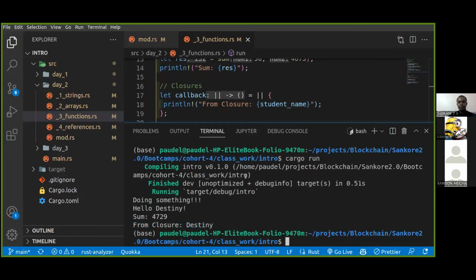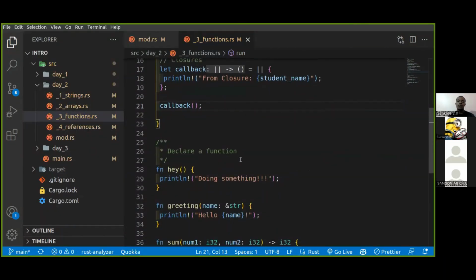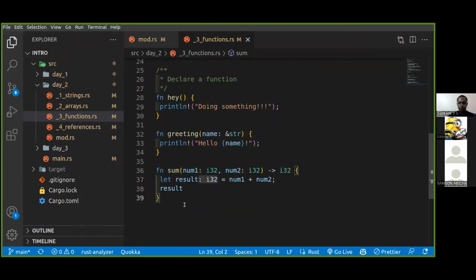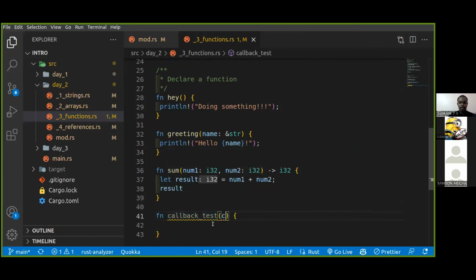The other thing to note with callback functions is that you can call it within other functions. I mean, you can pass it as a parameter to other functions. So I'll just create another function out here. I'll call this callback test. Then I'm going to pass our closure as a parameter to this function. So I'm going to expect a callback. This is going to be of type function.